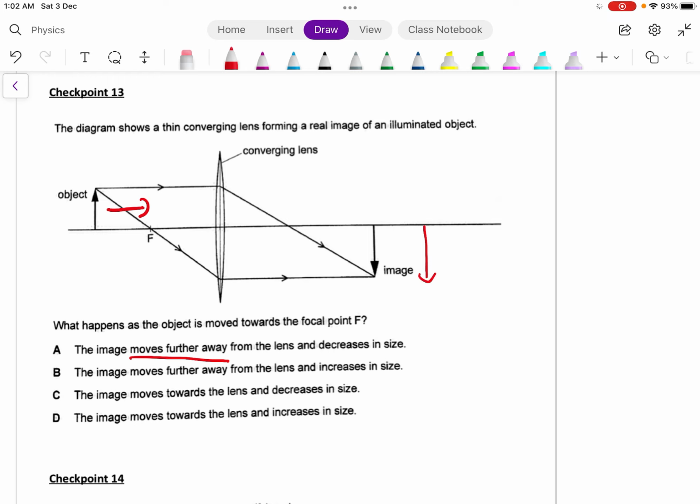So just think of it as, okay, keeping a social distance, right? So for example, let's just say me and you, we are keeping a distance of 1 meter. So when you move towards me, I must move away from you to keep the same 1 meter distance, right? So the first statement is correct, but the second statement is wrong. It says decreases in size, but it should increase in size.